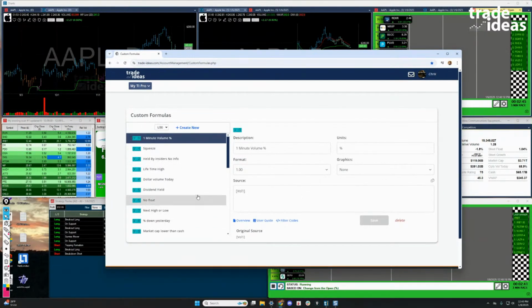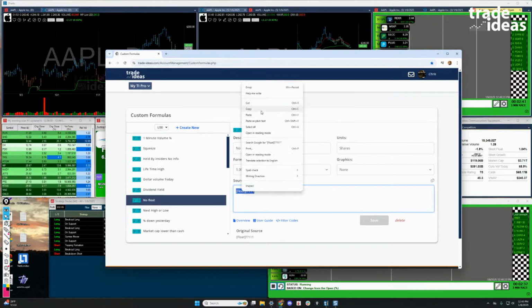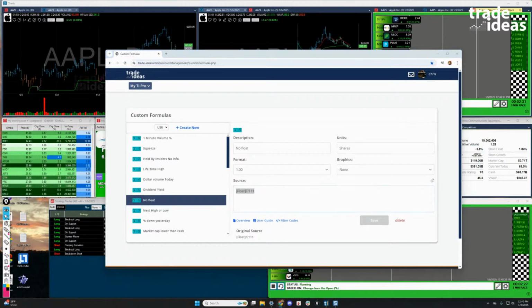It's just my personal preference. Find my no float. All right, so this custom filter here, this code, if a stock has a float within the range that you want, it'll be returned. If there's no float whatsoever, then you'll also still get that returned. So that's that. The signifying number is 111.